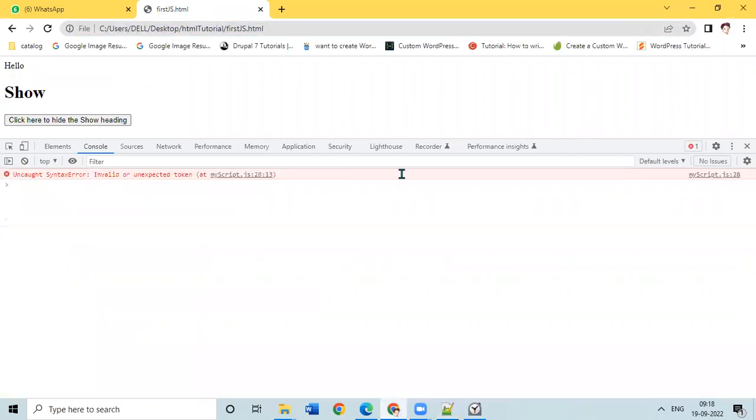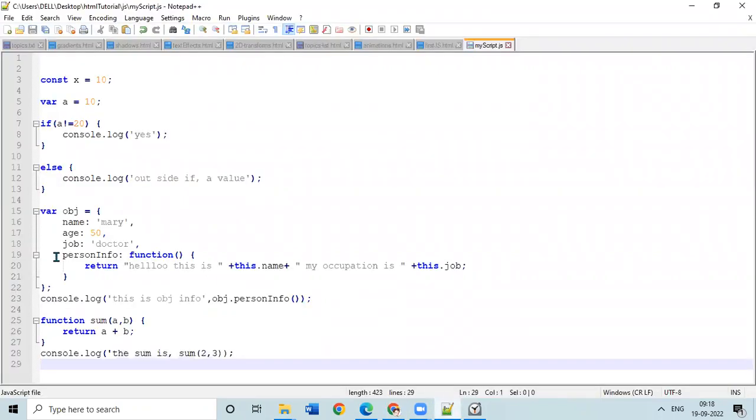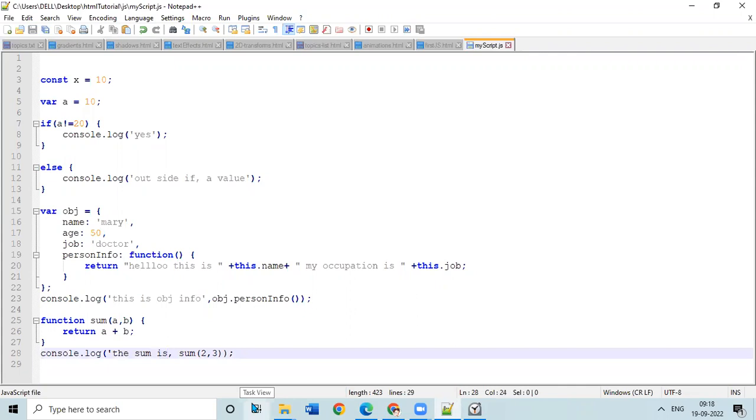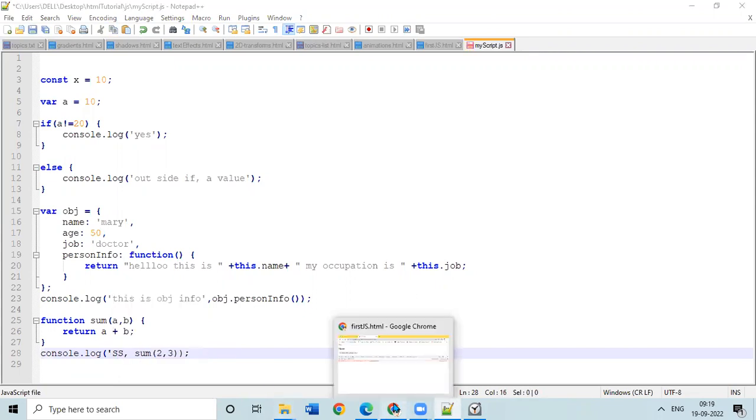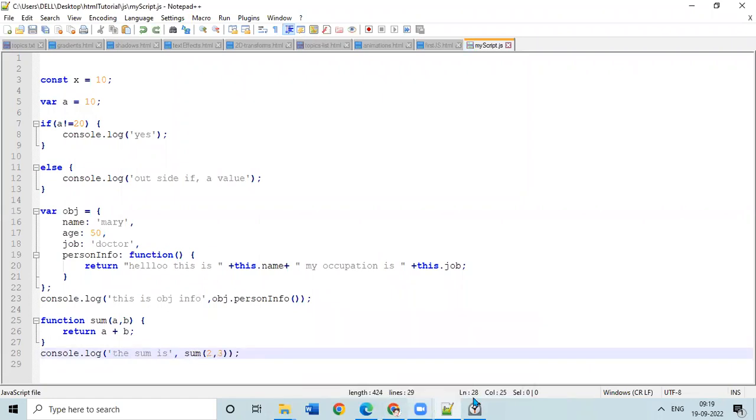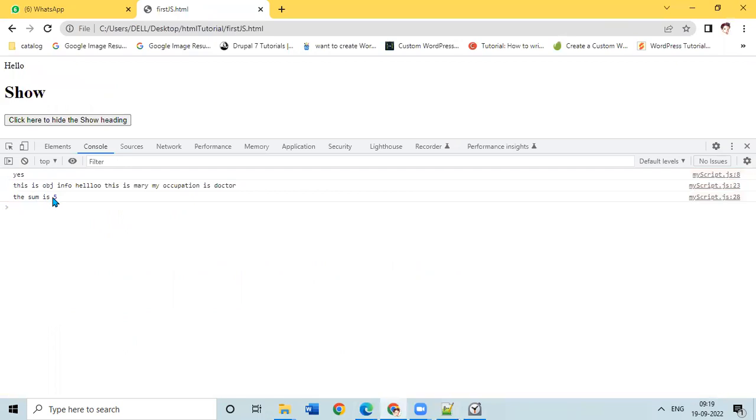and run. Invalid or unexpected token at line number 28. Line number 28, what do we have? Actually, I missed the single quotes here. It is a normal string, so you can put it in single quotes like this. Save it. Now you can see the sum is 5.